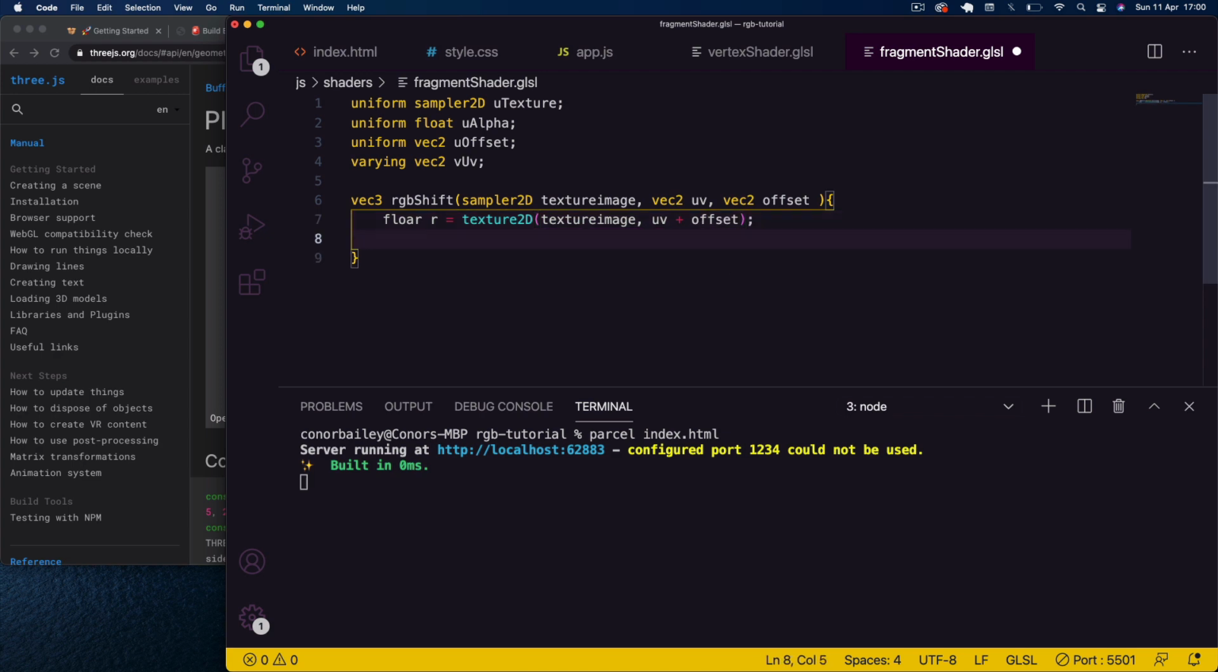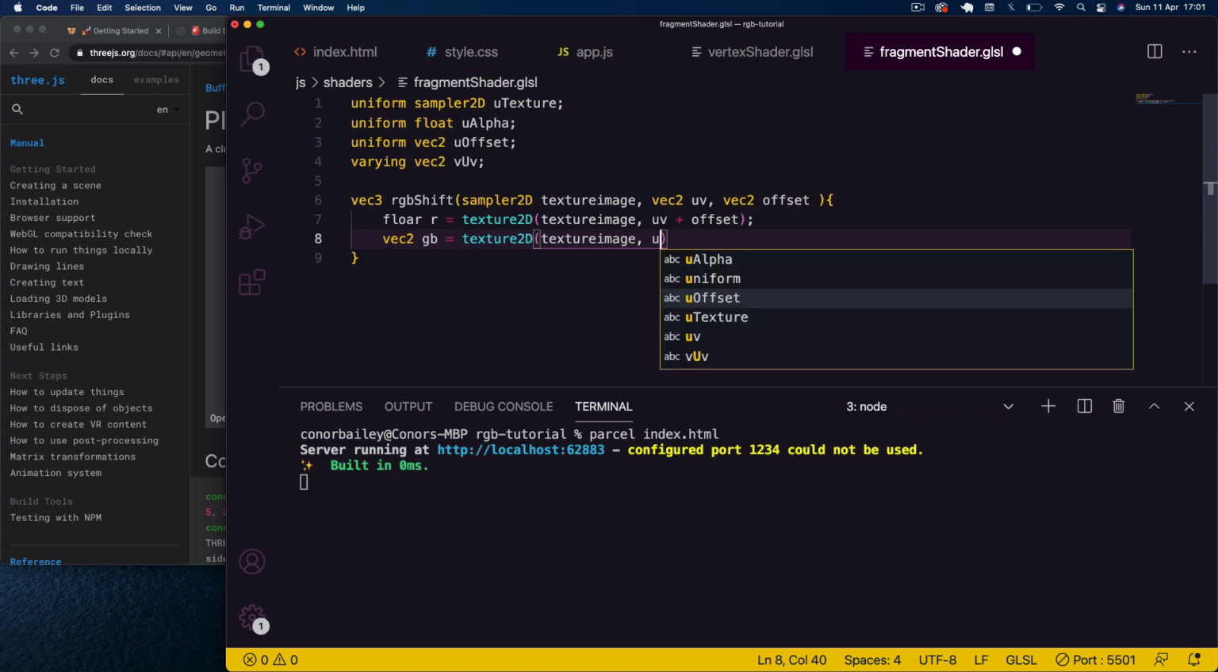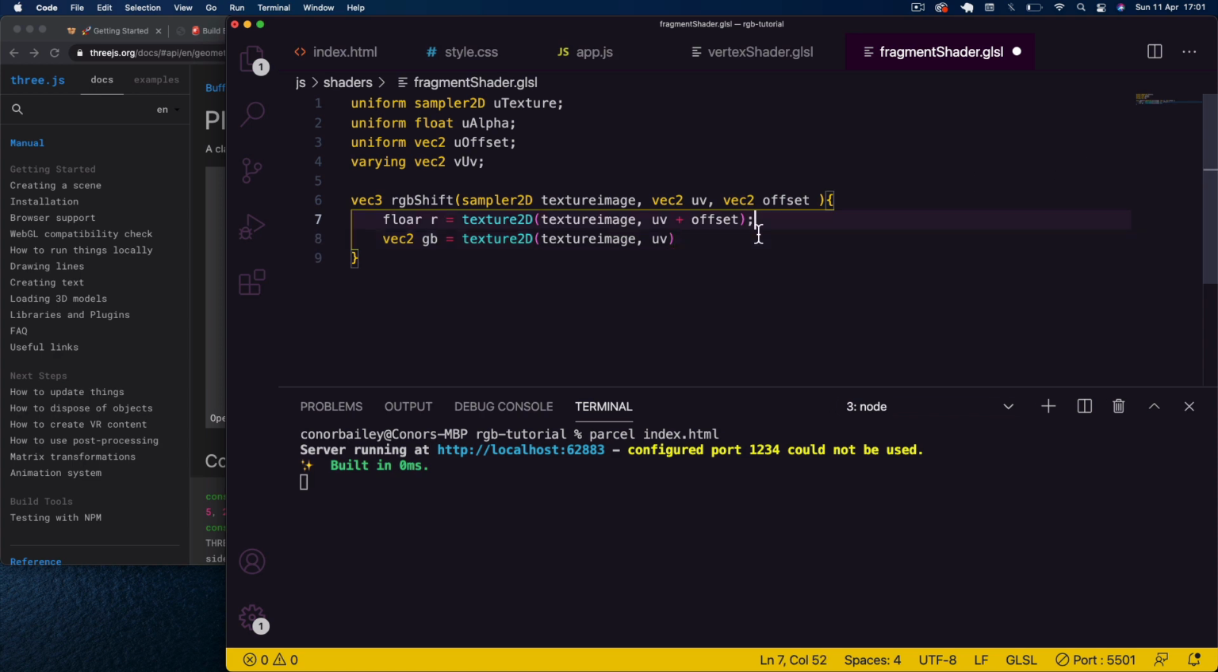And then for the green and blue channels, say vec2 GB, that's going to equal texture2D again. And again, we're just taking the texture image, and this time we won't apply the offset, we'll just say UV, like so. What I did forget to add is we just need to segregate the channels here. So for the red channel, we'll say .r to get the red channel, and for the green and blue, we'll say .gb. And then we want to return a vec3 combining these, so we just say return vec3 RGB.